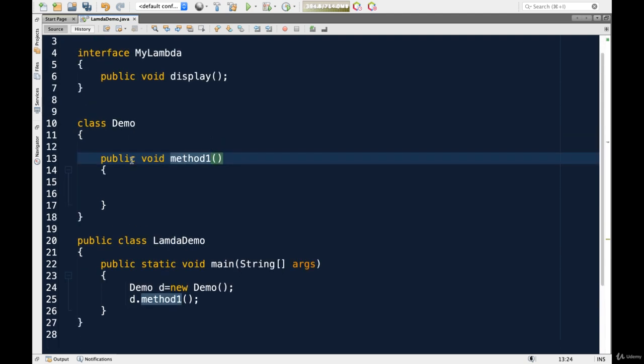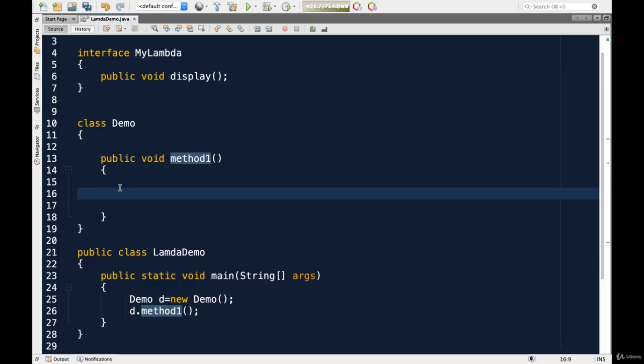Now let us write a lambda expression for this interface. So here inside method1, I will write a lambda expression. Okay, I have written a lambda expression which prints hi, System.out.println. There is a single statement. And even I can enclose this inside brackets. Even if it is a single statement, with or without brackets, I can write.